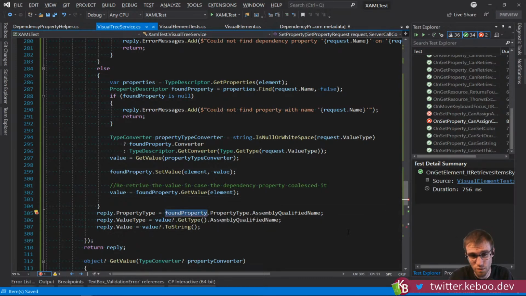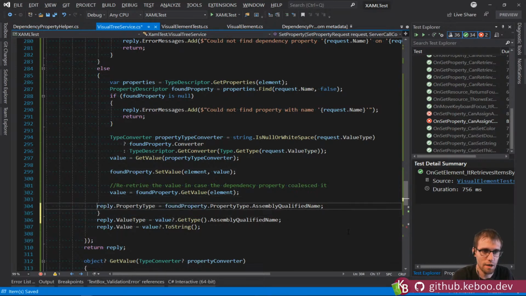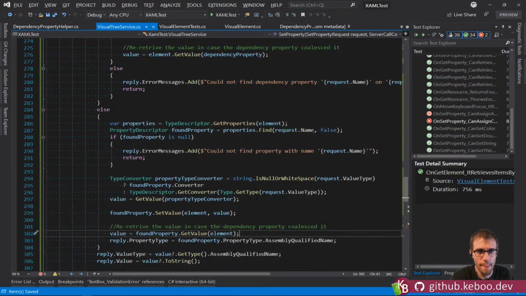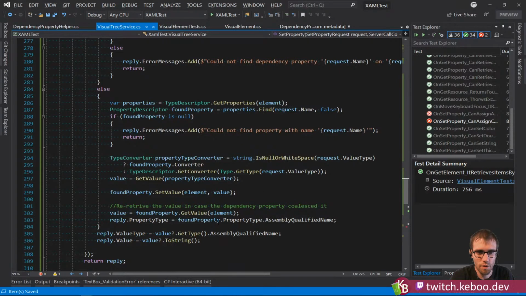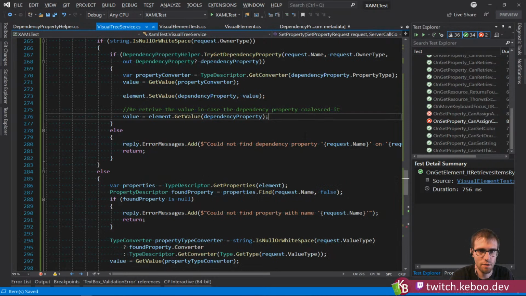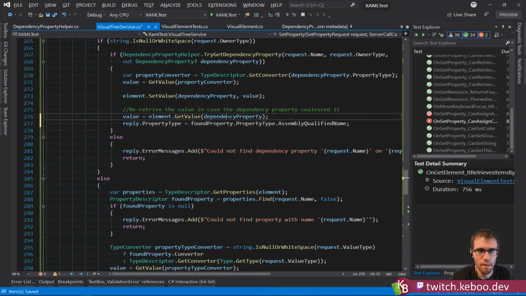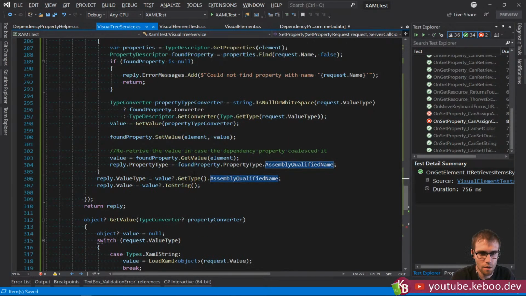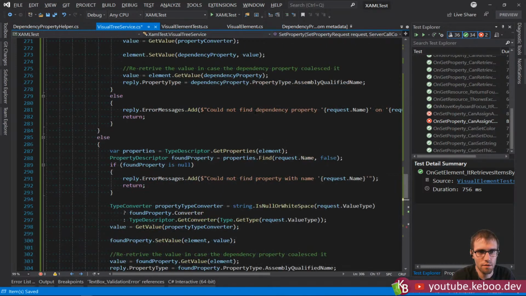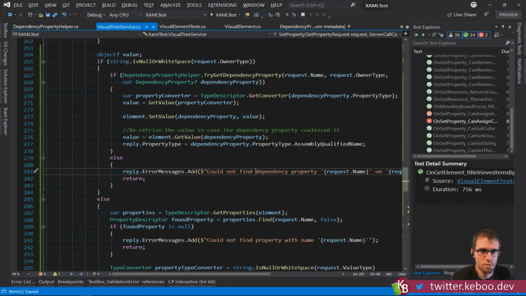Let's see here. I guess the property type really needs to be set inside here as well. Let's see, what is this? This is, yeah, because it's going to come from two different sources. That's fine, we'll put it back. Even though the API is the same, dependency property.property type is not the same as found property.property type. Okay, but that sits there, that sits there.